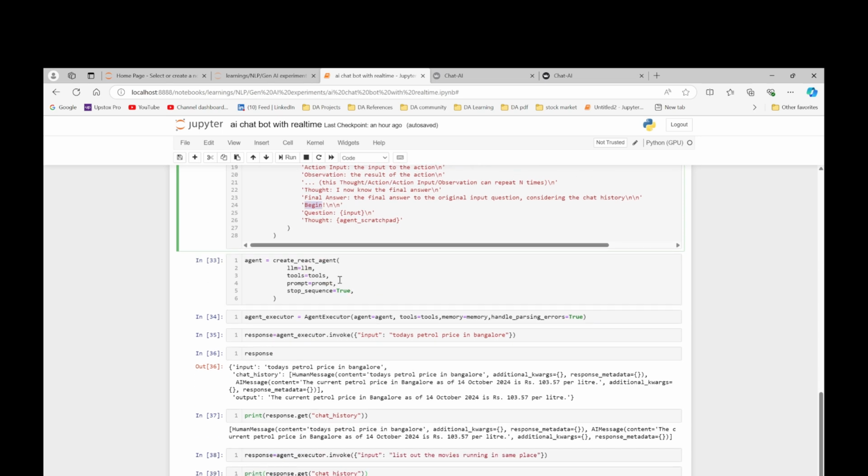Now that we have our AI brain, memory, and tool setup, it's time to bring it together. We create an agent to control everything. So, what's an agent? Think of the agent like the conductor of an orchestra. It decides when to use the LLM, when to run the Google search, and when to check Wikipedia. It makes sure everything works smoothly together.